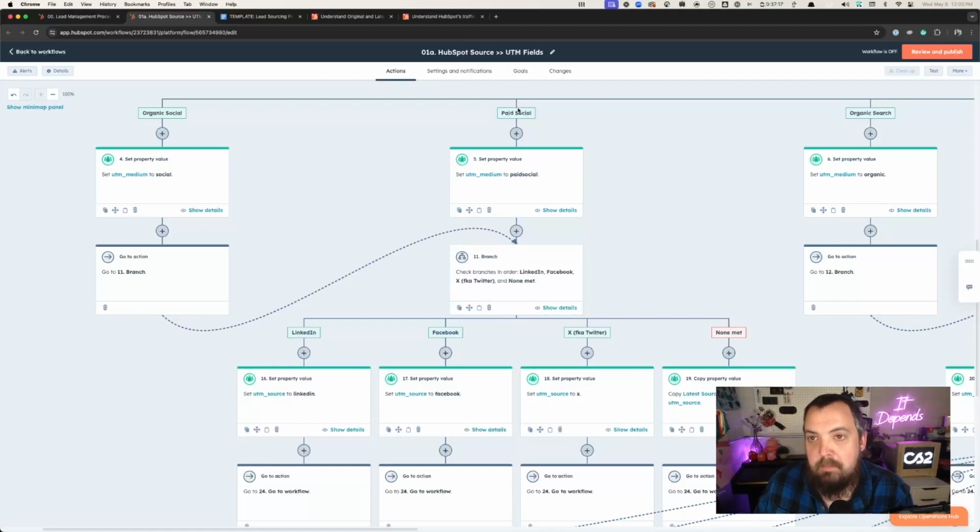Before we dive into that paid social, we're going to set the UTM medium to paid social. That's what we've defined in our workshop, and as a result, we're going to set it to that value. So these are going to be dependent on your business and the UTMs that you want to set and establish for the future automation to listen for.